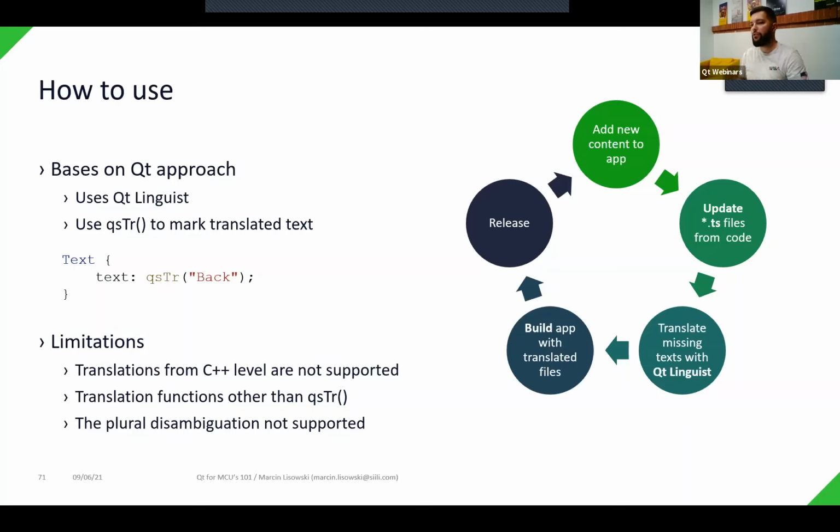So you will add new content, for example, new text elements somewhere, new strings. Then during compilation, the Qt Linguist tool will update your existing translation files and will add empty fields for the strings that were not there before. And then there is a time to translate those missing things and build your app again. And then you can release your app.